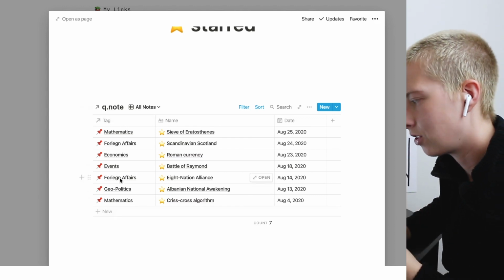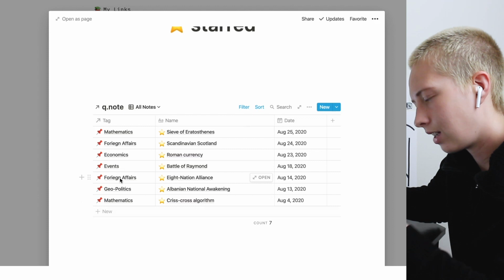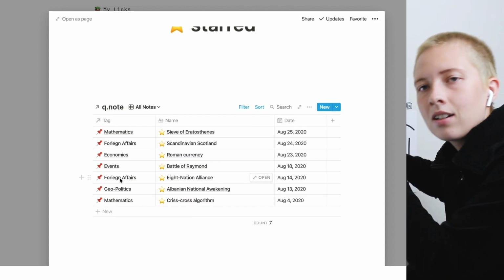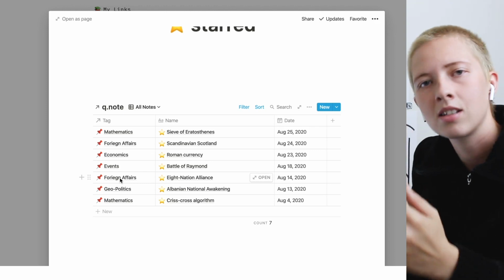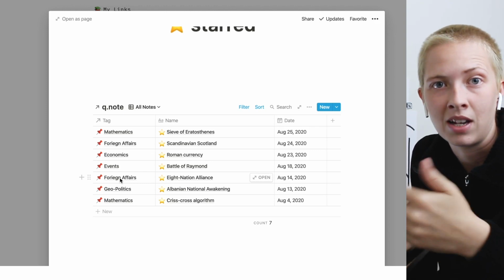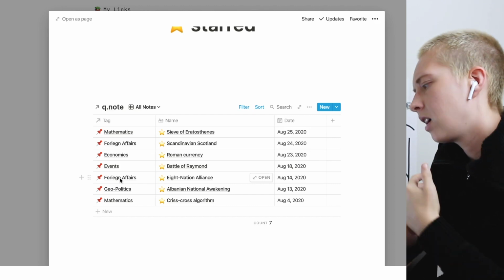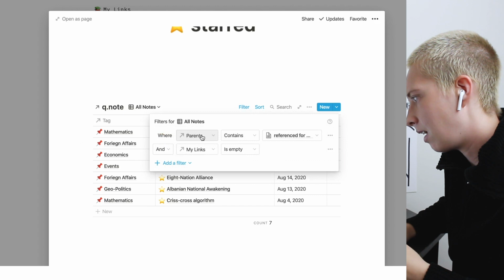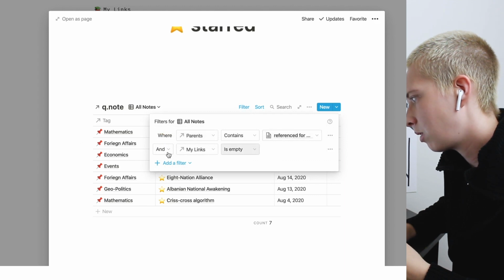My tags, as you can notice, is not a select property. It's actually a relation to a concept cloud. And if you want to know more about concept clouds, I'll leave a link down below to one of my videos discussing it, with my dashboard inspo video. But it's basically the same thing with filters. I'm going to go in and say parent contains reference for, and so on.